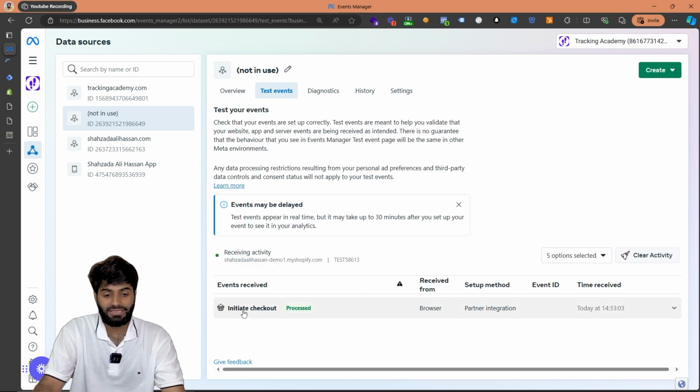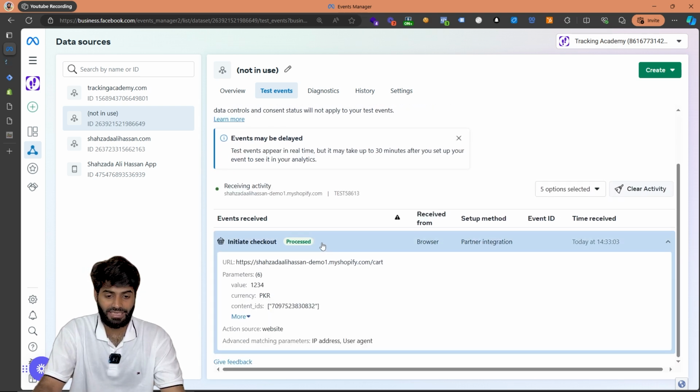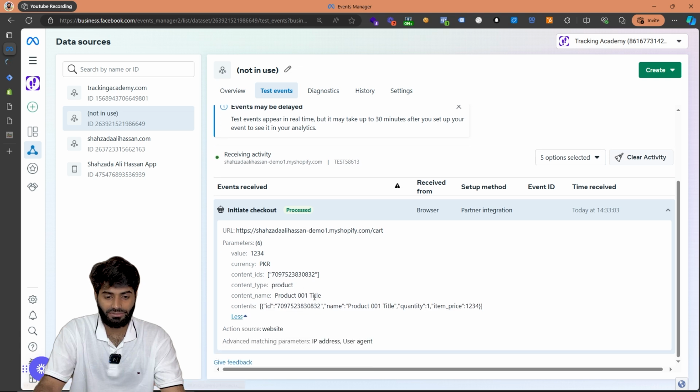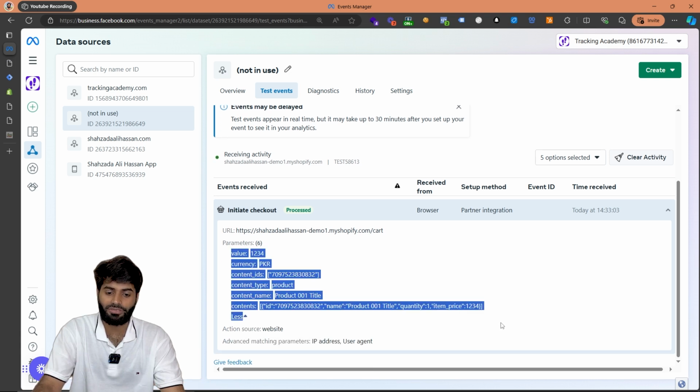Great, we can see that the initiate checkout event has been received and it has been processed correctly, and it also has all the details about the contents, content name, content ID, and all the good stuff that we need.